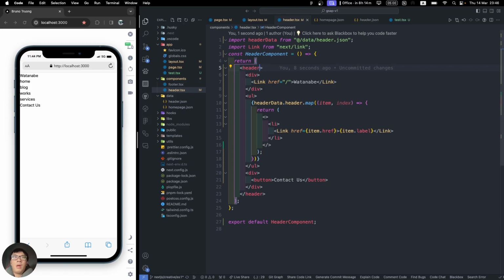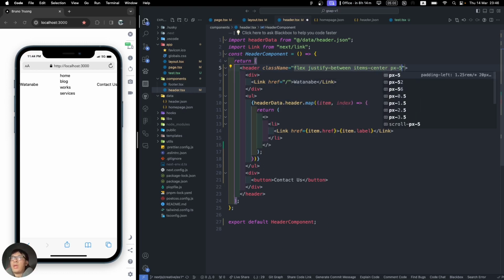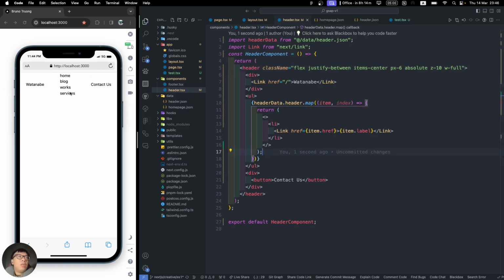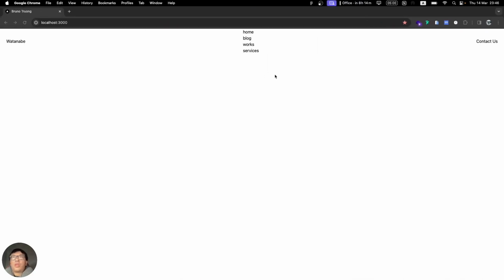So for the header we are going to have flex for that, and justify-between, items-center. I want to make it sticky, and this will become absolute, and we have width full. Okay, so this is the basic structure for that.